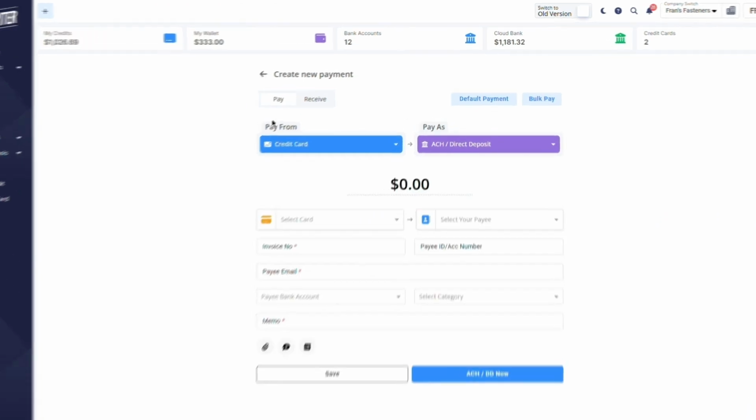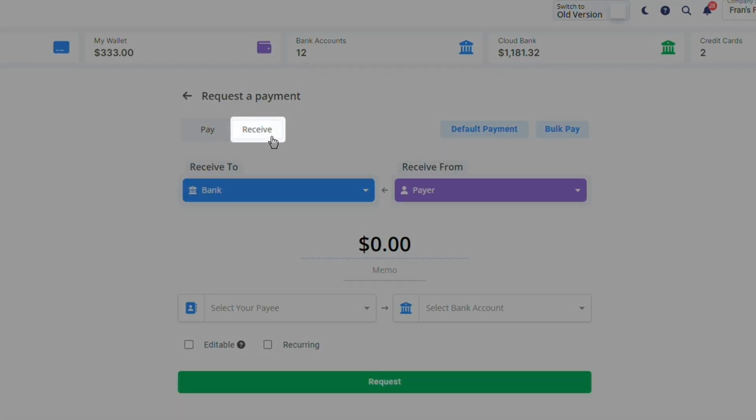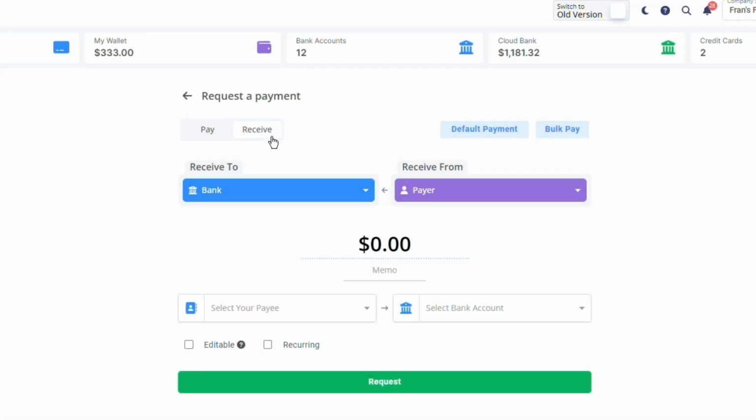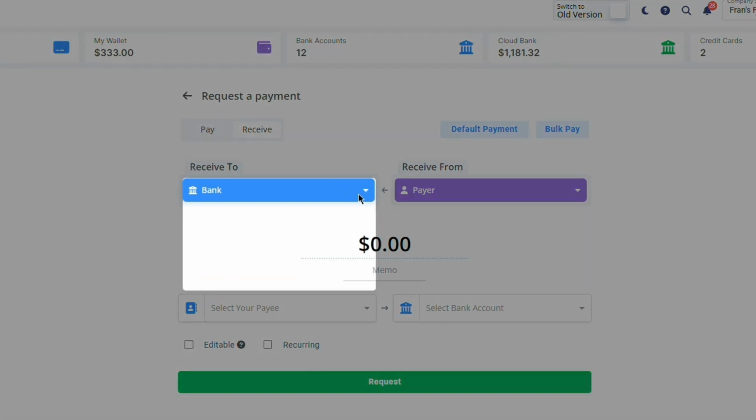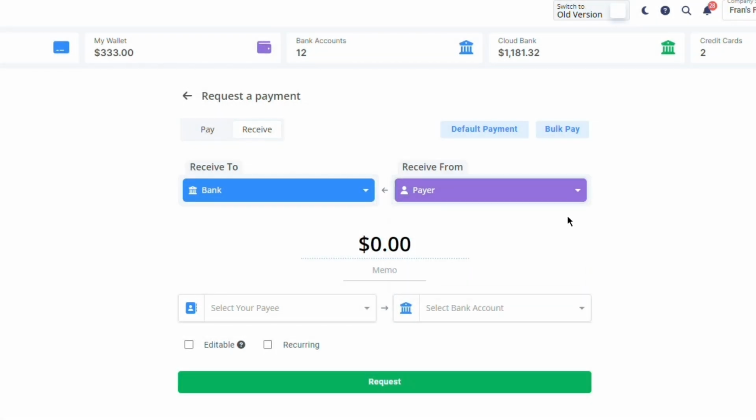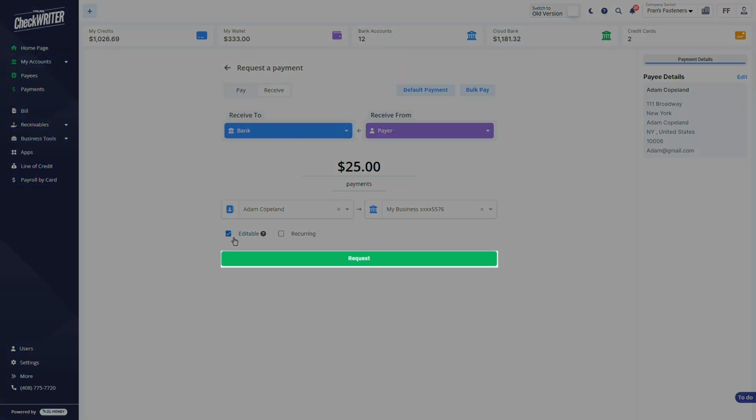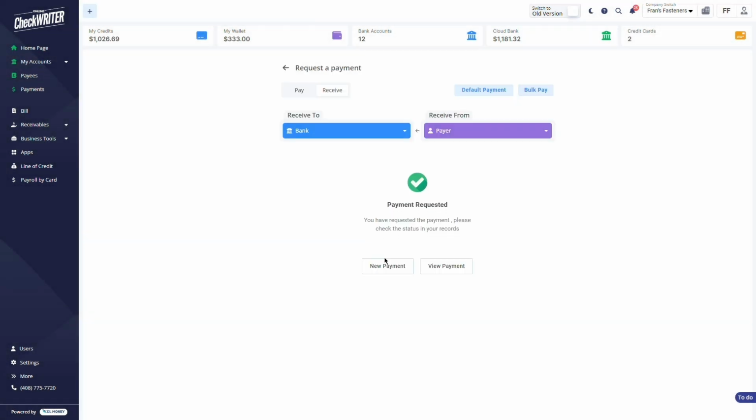To receive payments, switch to the Receives tab. Select a source from the drop-down menu to receive the payment. Choose your payer from the list, enter the required details, and click on the Request button to send a payment link to your payer.